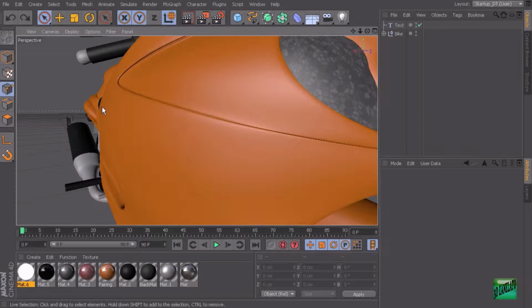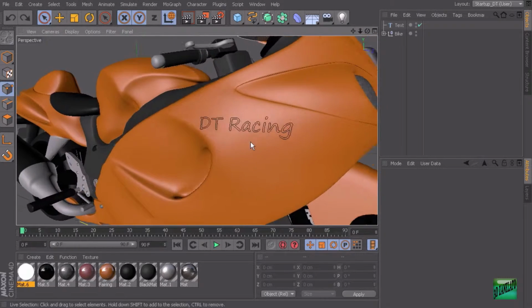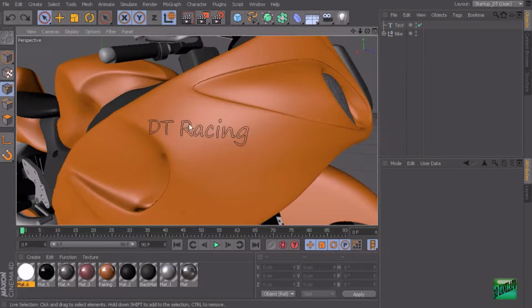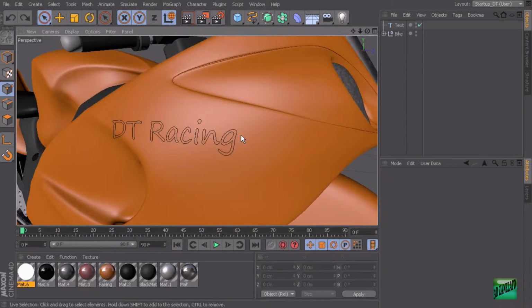So we want it to fit on this curved piece, and this is curved in multiple directions, so it's very complex. So instead of trying to fit this in there manually, there's actually an option here in Cinema 4D that will allow us to do this really, really quickly.